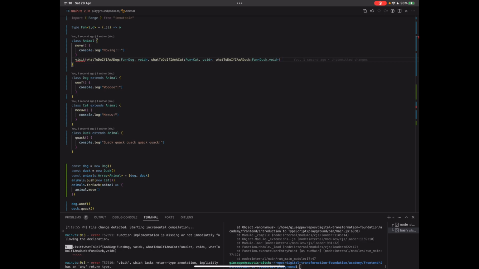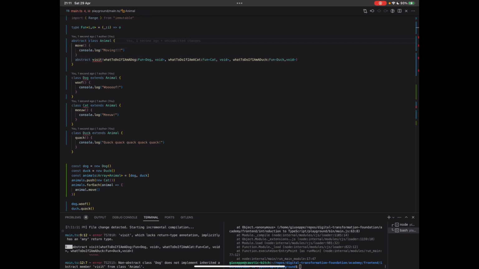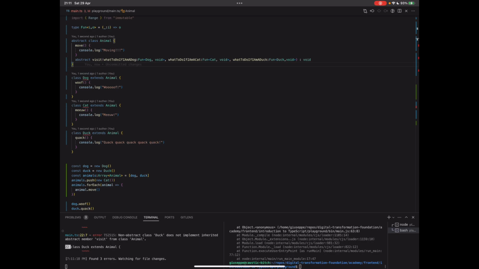Problem is that, well, when working with the animal, it does suck a bit because I don't know yet which one of these three functions to call. So I'm going to mark visit as abstract, and I'm also going to mark class animal as abstract. Now notice that I do need to provide a return type. For now I will put void. Because, well, which of these lambdas to call is only known to the concrete implementing classes. Now, implement all inherited abstract classes.